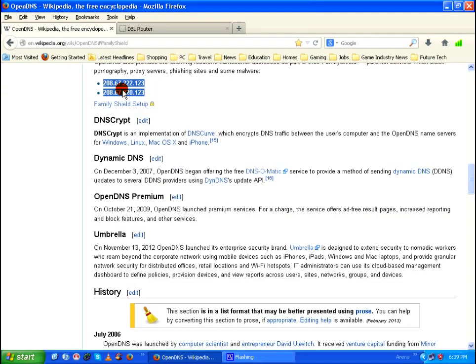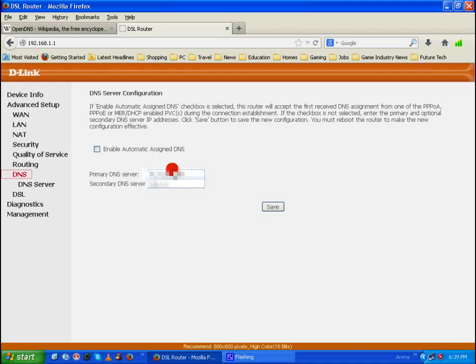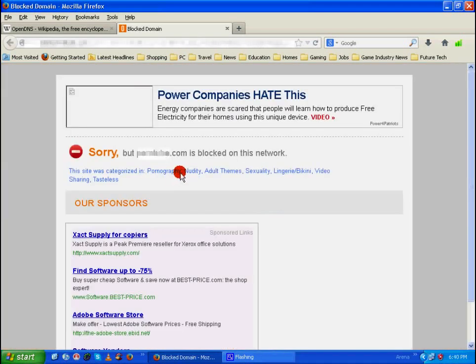Input 208.67.222.123 and 208.67.220.123 here. Click on save, and you have to reboot your router in order for the changes to take place.